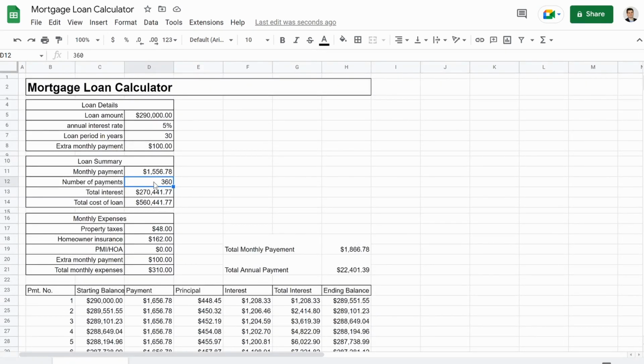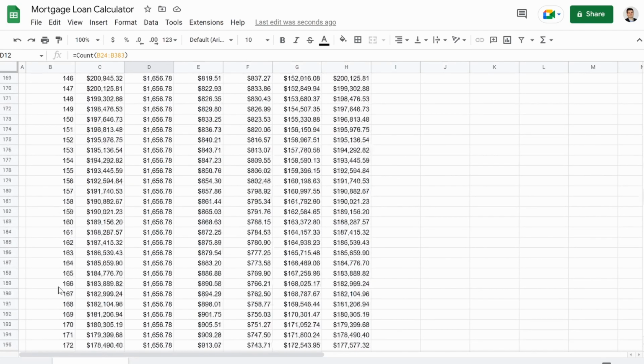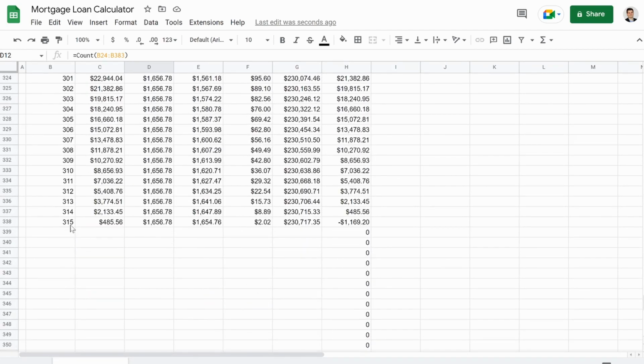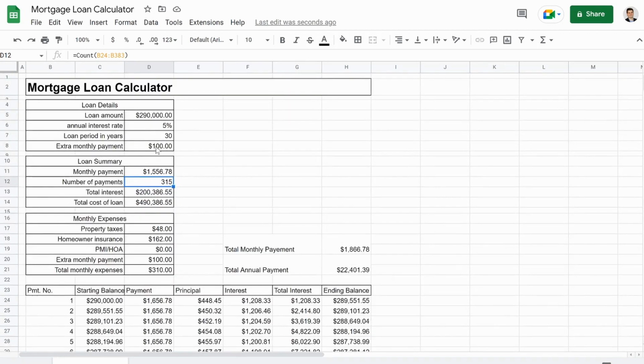So it's pretty simple. All we have to do is hit equals count B24 colon B383 close parentheses, hit enter. There you go, 315. So what it's doing is it's counting every single cell here that has a value, and it counts 315. If we were to get rid of that extra monthly payment of $100, bring it back to zero, we'll have all 360 back. There it is. So this is really neat where you can test out, hey, I want to pay my mortgage off in less than 300 months.